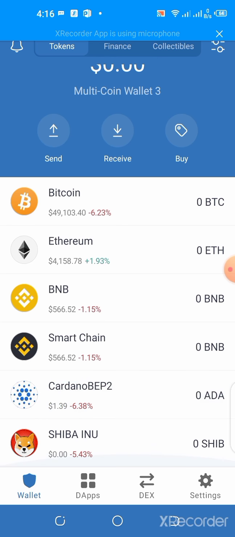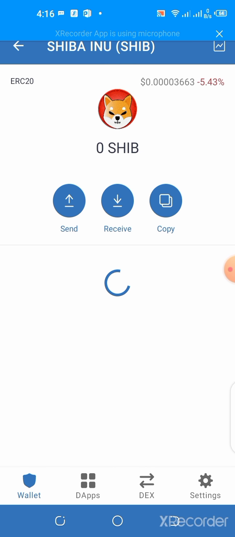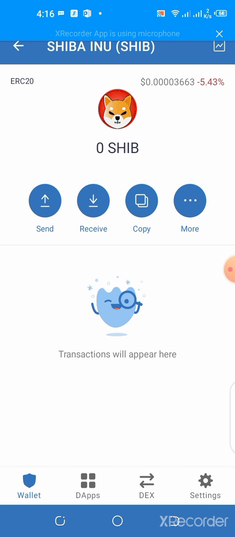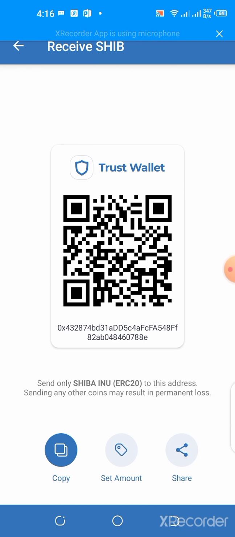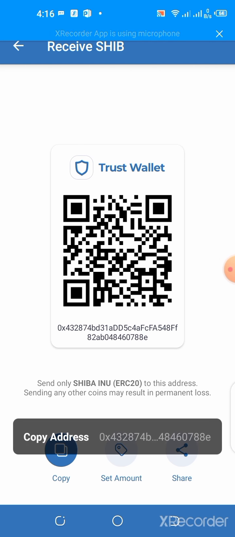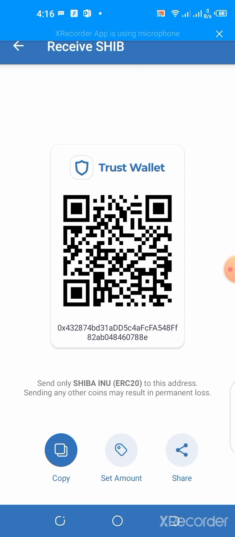Okay, the next thing I want to use for a demonstration is Shiba Inu. So I click on Shiba Inu. It goes the same way. You click on receive, you copy the address, and you send it to the person you want to receive the funds from.